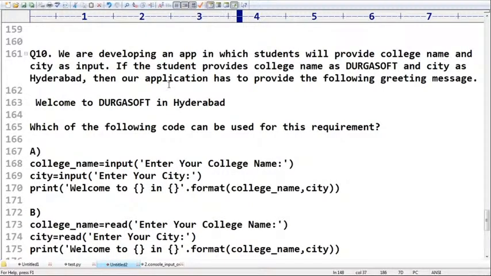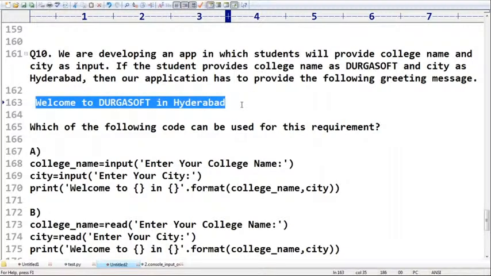Okay, here just observe. We are developing an app in which students will provide college name and city as input. If the student provides college name as Durga Soft and city as Hyderabad, then our application has to provide the following greeting message: Welcome to Durga Soft in Hyderabad. This is our requirement. Which of the following code can be used for this requirement? Which one is the correct answer?